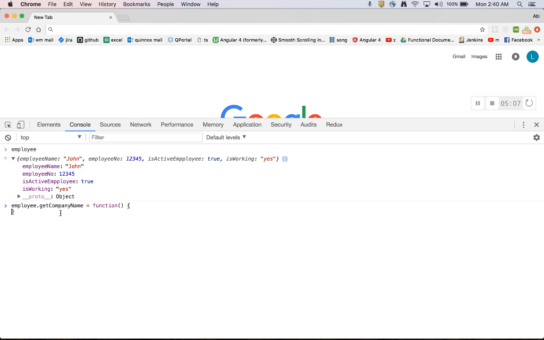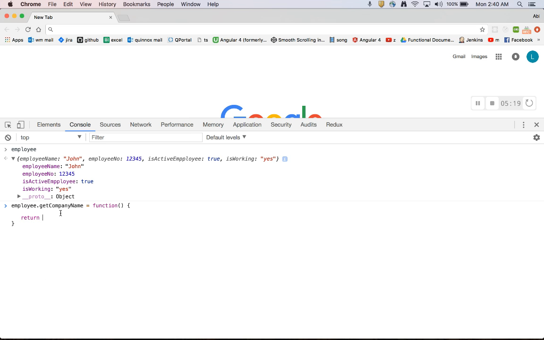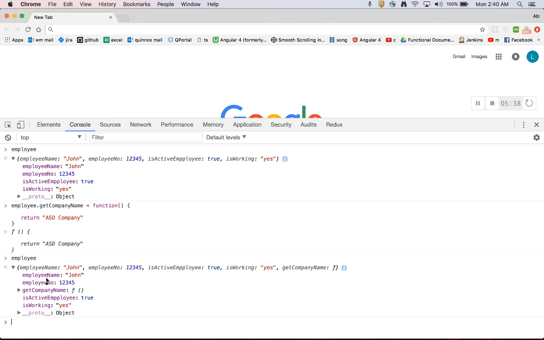Here, if we want to break the line, you have to press shift enter. So I'm going inside and I'm going to return some value for the particular object. So here I'm returning a string as ASD company. Enter. Now what all does employee contain? Now employee contains the function that we have created.